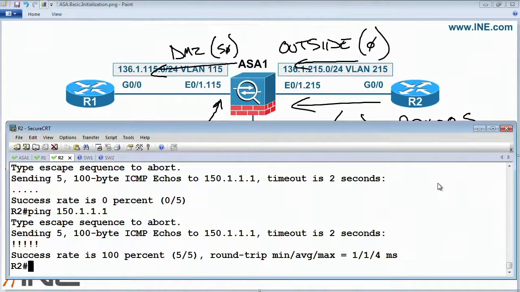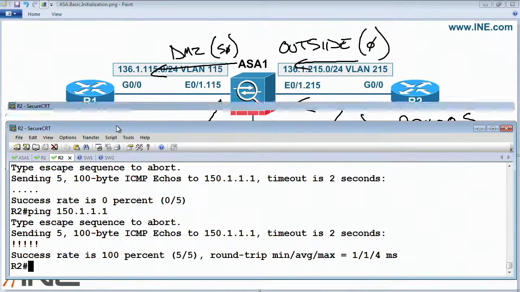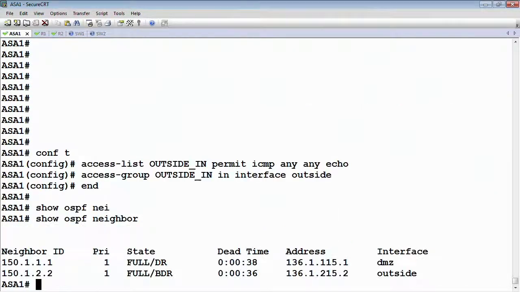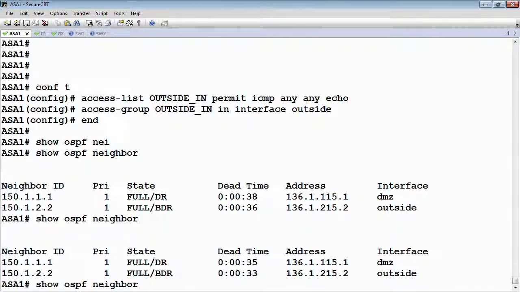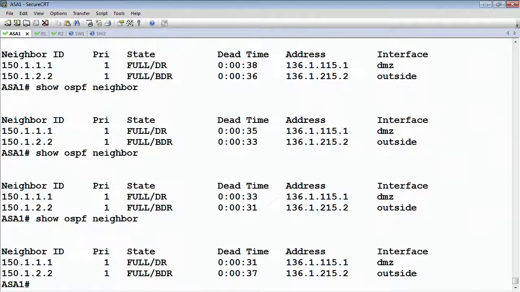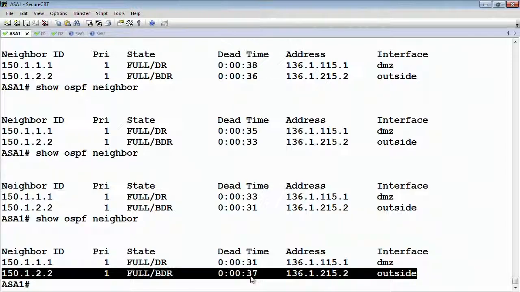So let's see, did that affect the adjacency between them? On the ASA, if we look at the show OSPF neighbors, and if we look at the dead timer for router 2, we could see it was 36, 33, 31, and then it refreshed to 37. So the new hello was allowed inbound.